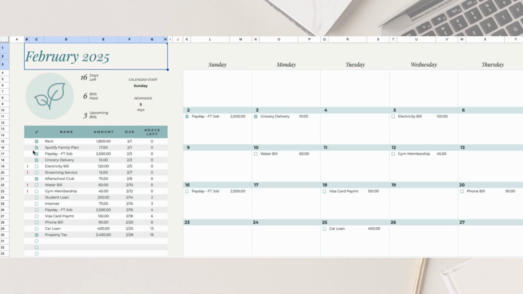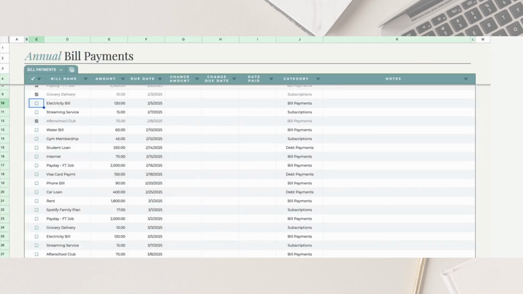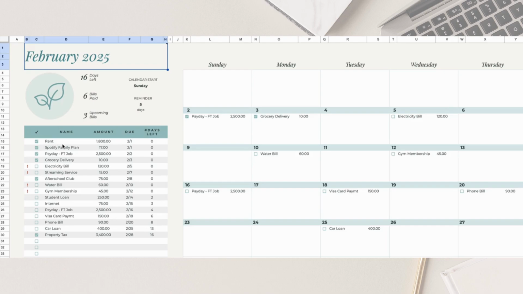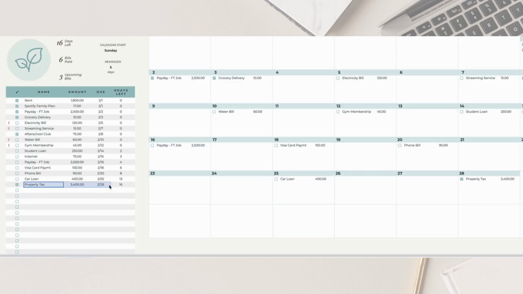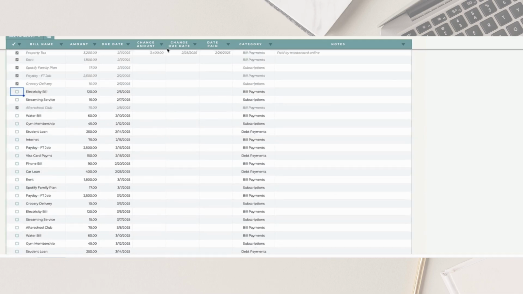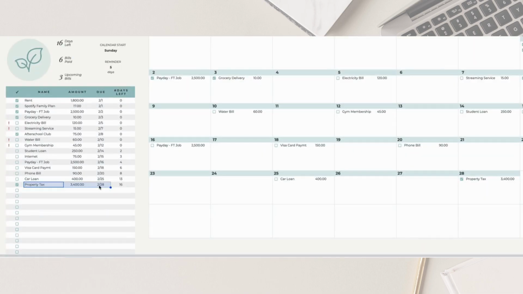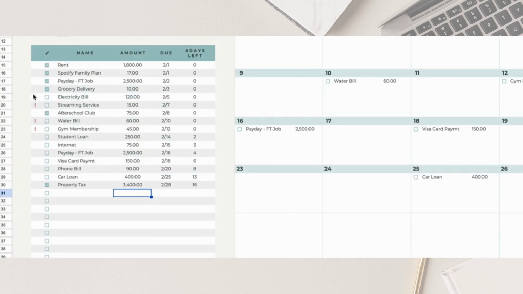Going over the table here, we can see that the bills that we have paid in the payments tab are automatically ticked off if they are paid. We also can see the name, the amount, the due date, and how many days are left until the bill is due. You can also see that for property tax, we made that change up here. The new date and the new amount have been included. You can also see the red exclamation marks over here. These are to let you know that the bill due date has passed, but they are unpaid.